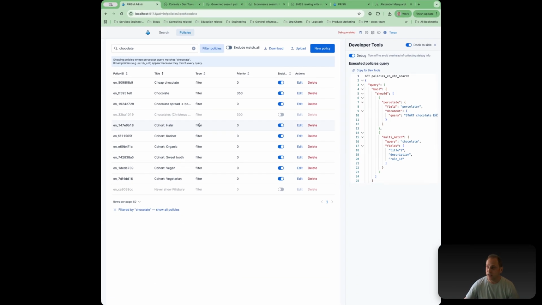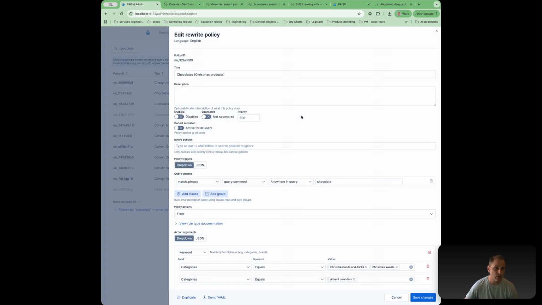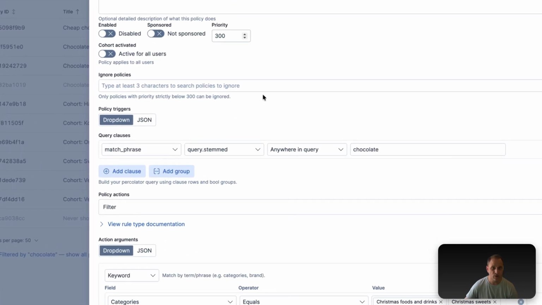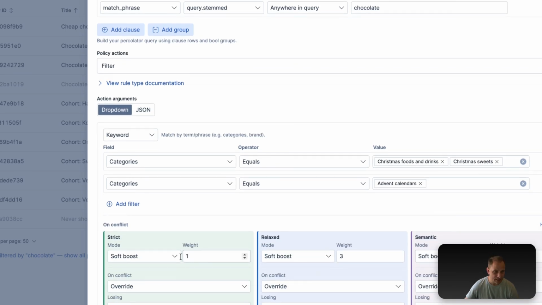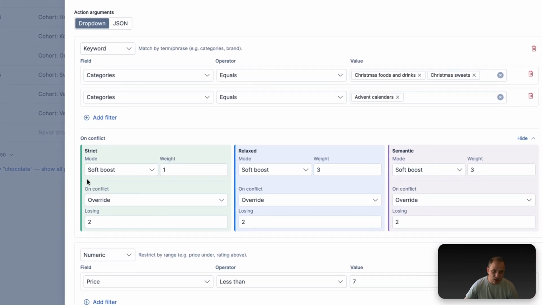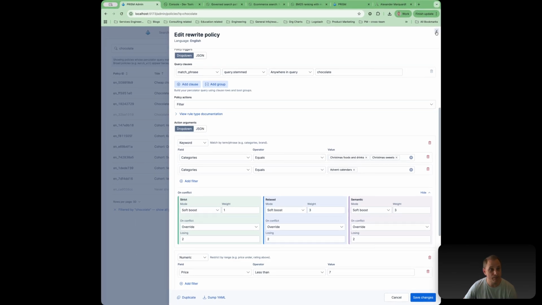What would happen if we are in the holiday season? Well, here's a rule. It says chocolates, Christmas products. So we're boosting up chocolates that have the category Christmas foods and drinks, Christmas sweets, and advent calendars. And that's a soft boost. So if a product is in any of these categories, let's boost it up. And I'm not going to go into conflicts in detail, but there's also conflict handling that specifies what are the actions that we should take if somebody searches for chocolate. And this rule is triggered as well as the rule that we just looked at.